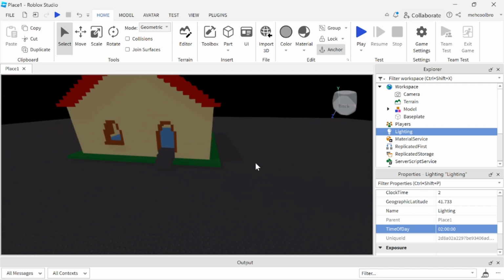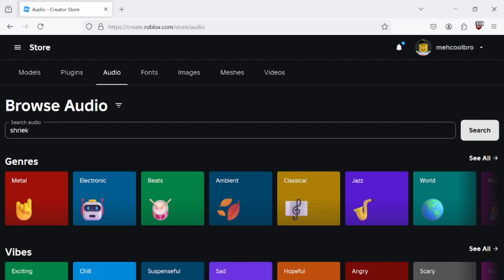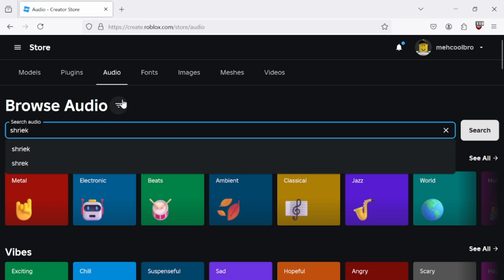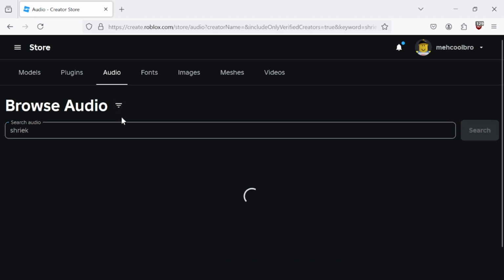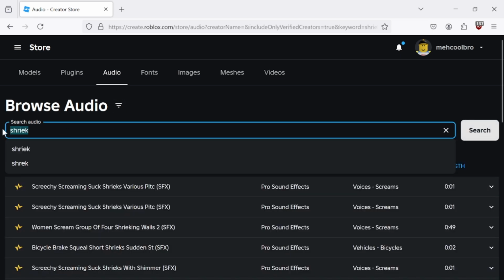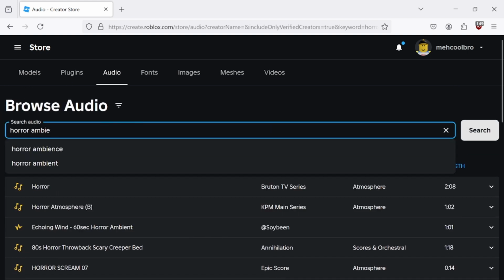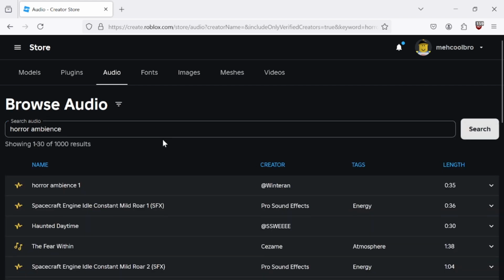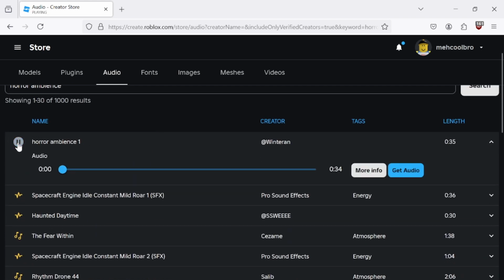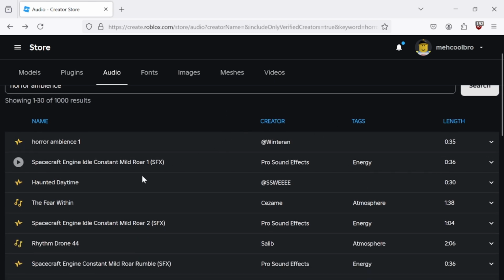So we're gonna go to a browser and go to this website right here. Log in if you aren't logged in, and then you'll be able to find browse audio. I just search for Shriek, which is a good one, or you can search for just horror, that's another one. So I guess we can do like horror ambience, and we can just listen to a few. So I think this one's actually pretty good.